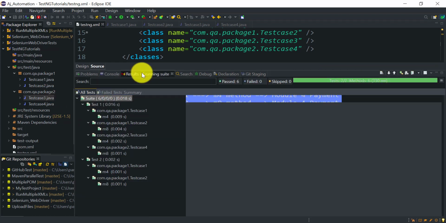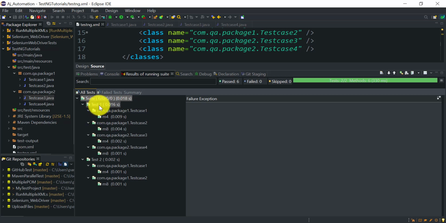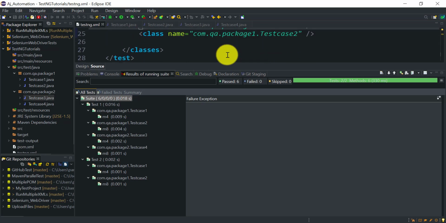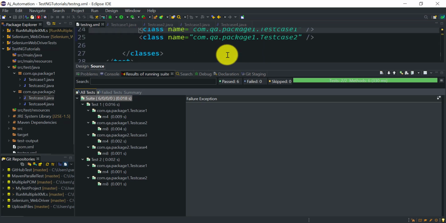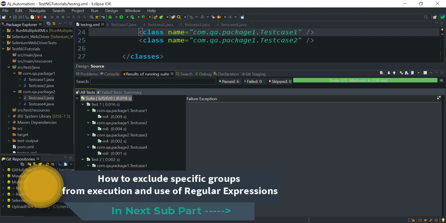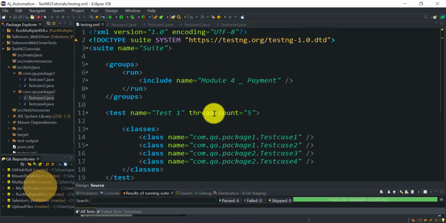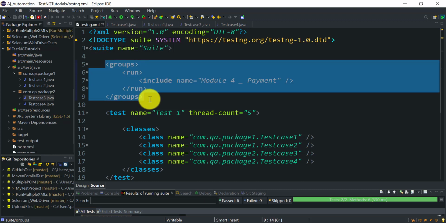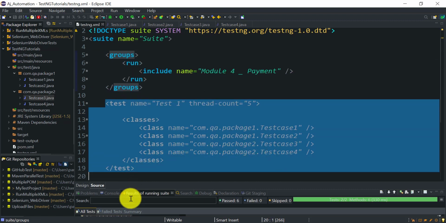Okay, so in the result, if you see, as part of test 1 it has run the test methods from test case 1 to test case 4 as we have defined here, all the TestNG classes, and for test 2 it has also used that group condition, which executes only the test methods from test case 1 and test case 2 related to the payment module. So this is how you can run the TestNG groups at the suite level, which will be applicable for all the TestNG tests.